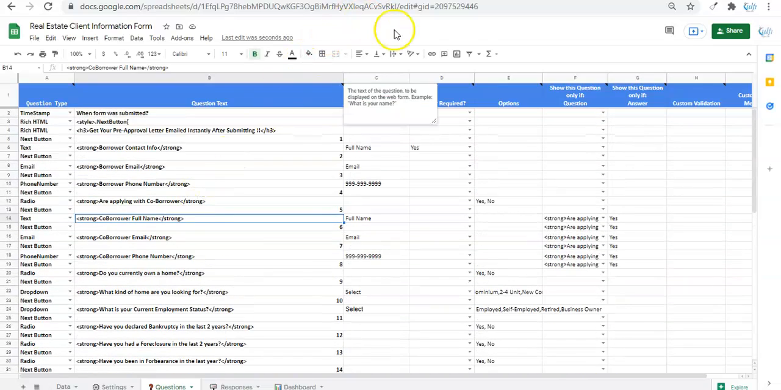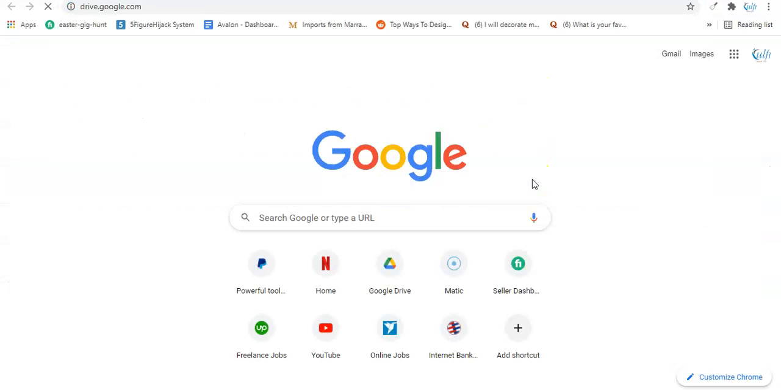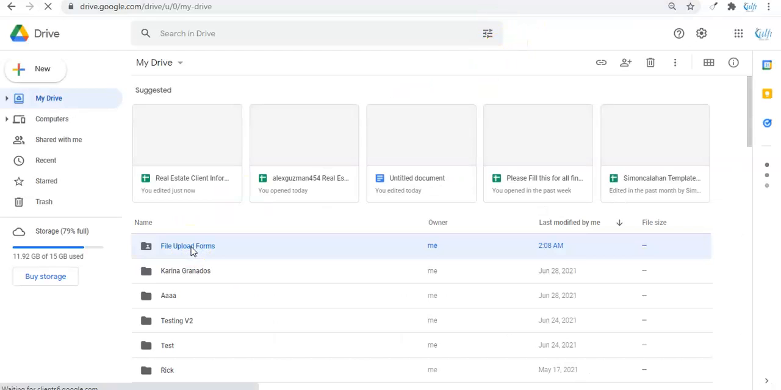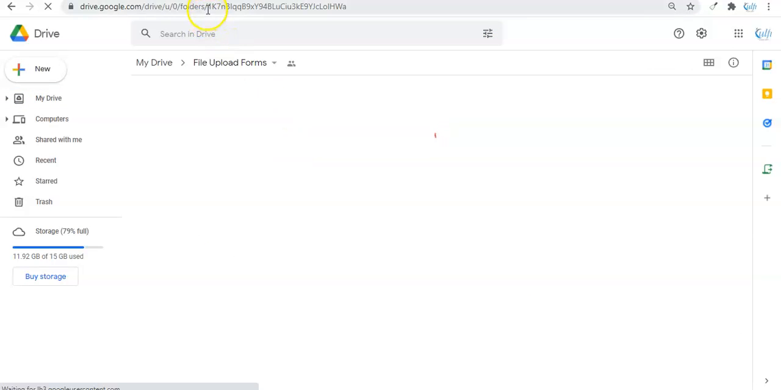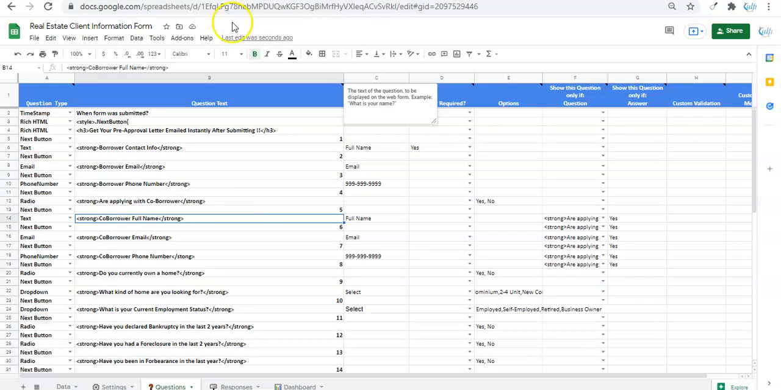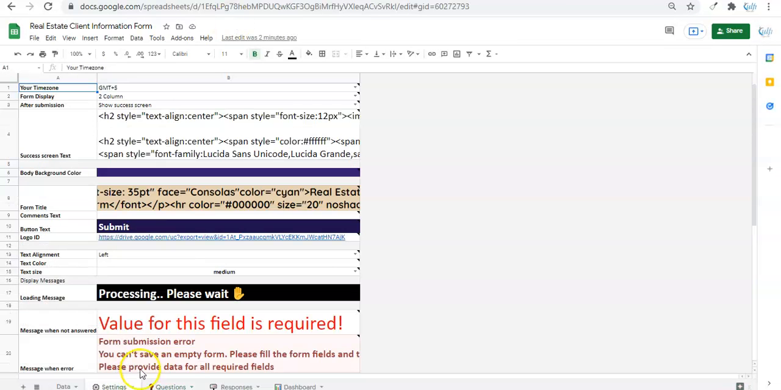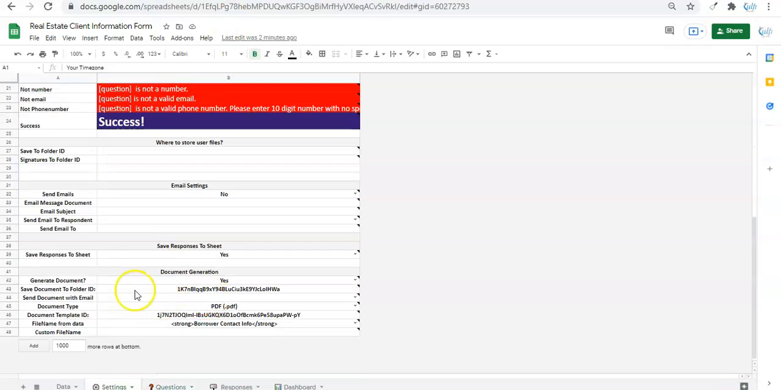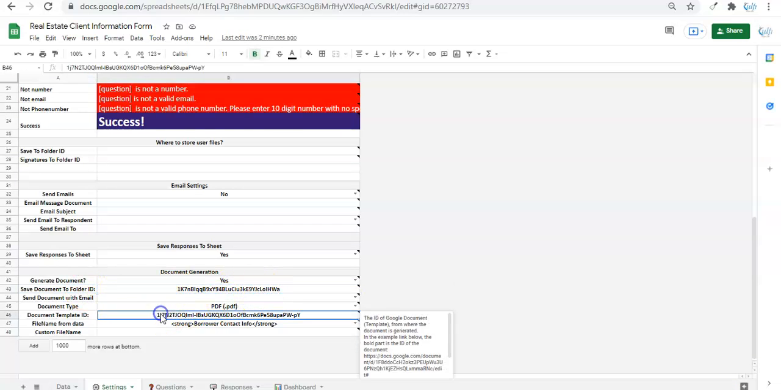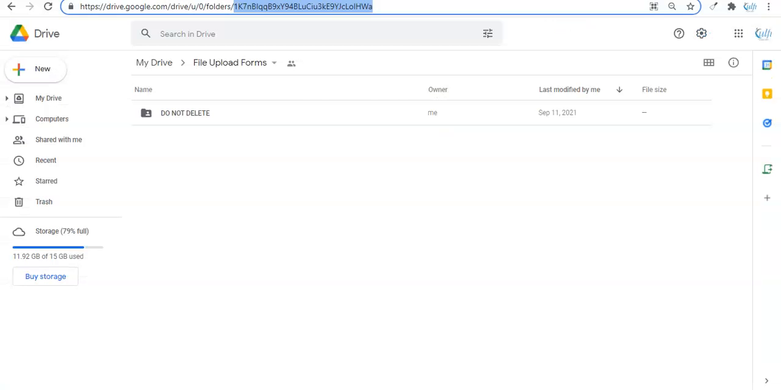And also I want to show you the generation of the document, right? So let me just pull up my drive, and what I've done is I've put this folder ID into where I want to generate the document. So I'll show you in the settings. So save document to folder ID. I put this folder ID, and document template ID is this one. Let me also show you the document template ID.